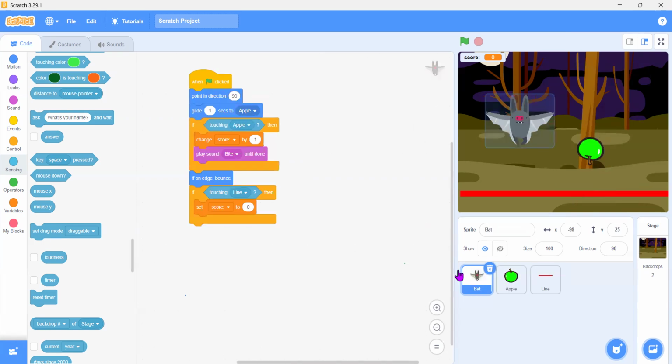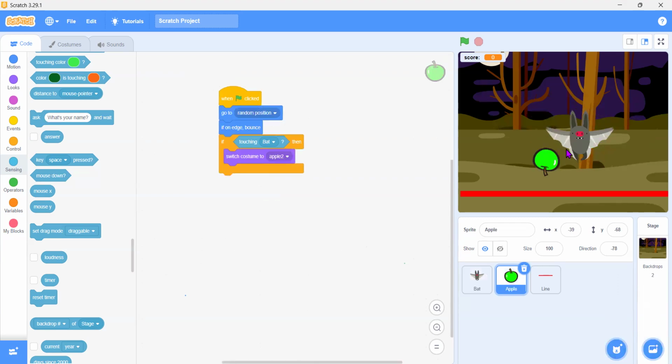Yes, it's visible. So we have given the sprites. These are called the sprites, and we have chosen the bat and apple, and these are the backdrops. Backdrops means background. So we have given this dark woods. It's a simple game. If the bat touches the apple, we'll get 1 point. But the apple will be moving constantly. It will just go to a random position. Okay?